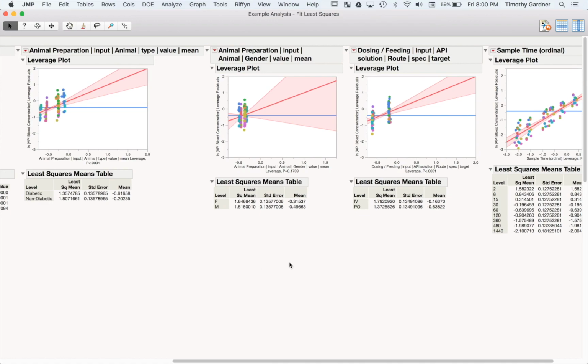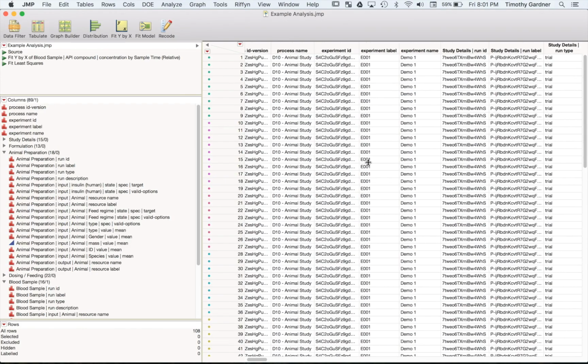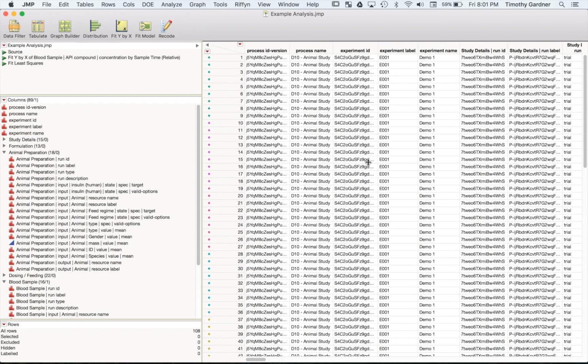This type of statistical analysis is very easy with Riffyn because all of the underlying data across that entire experiment is prepared and exported in a statistical data table that can be opened in any of your preferred analysis programs.